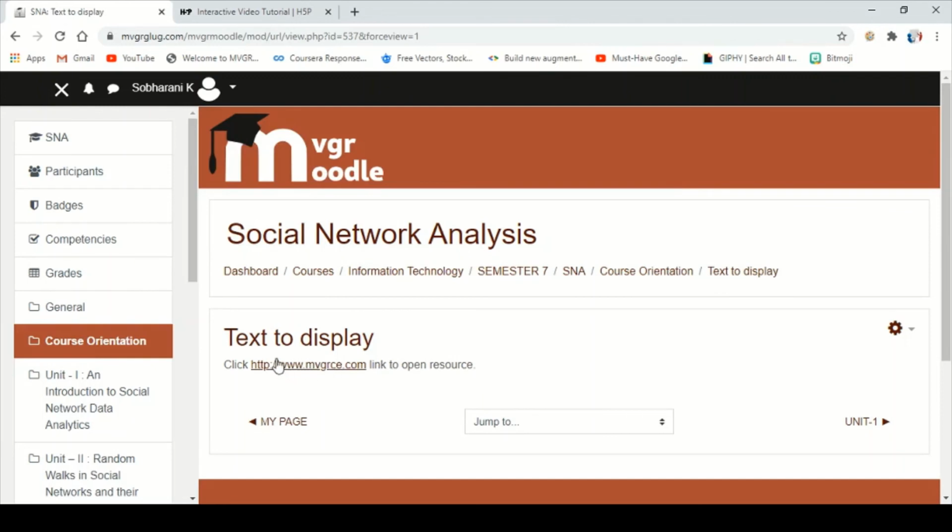So this is how you get. This is the text which I gave to display. This is the URL. So this is how we can add various resources.